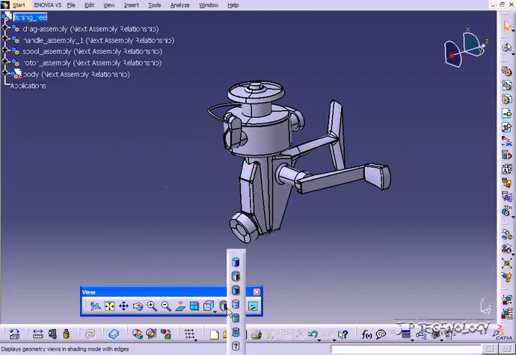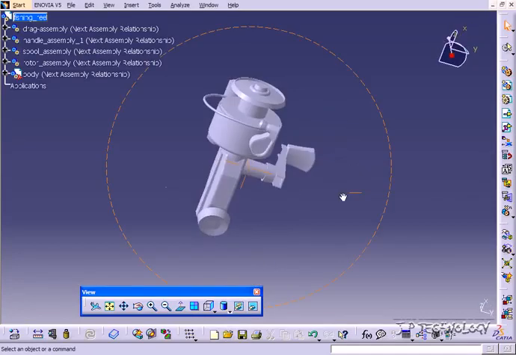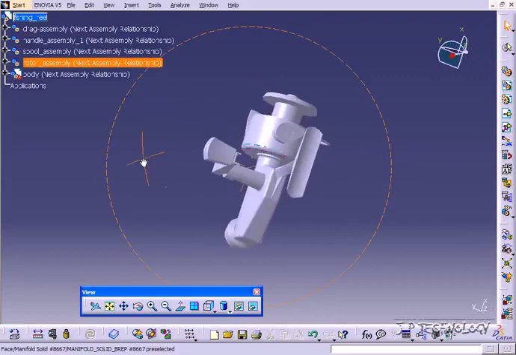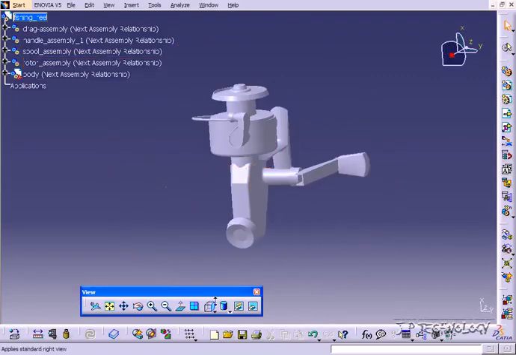The basic one that you'll always have on is the shading with edges. Pretty much every part you have will always start out with shading with edges, and it's the easiest one to work with. Now just the shading will always give you a really smooth profile and look to your parts.